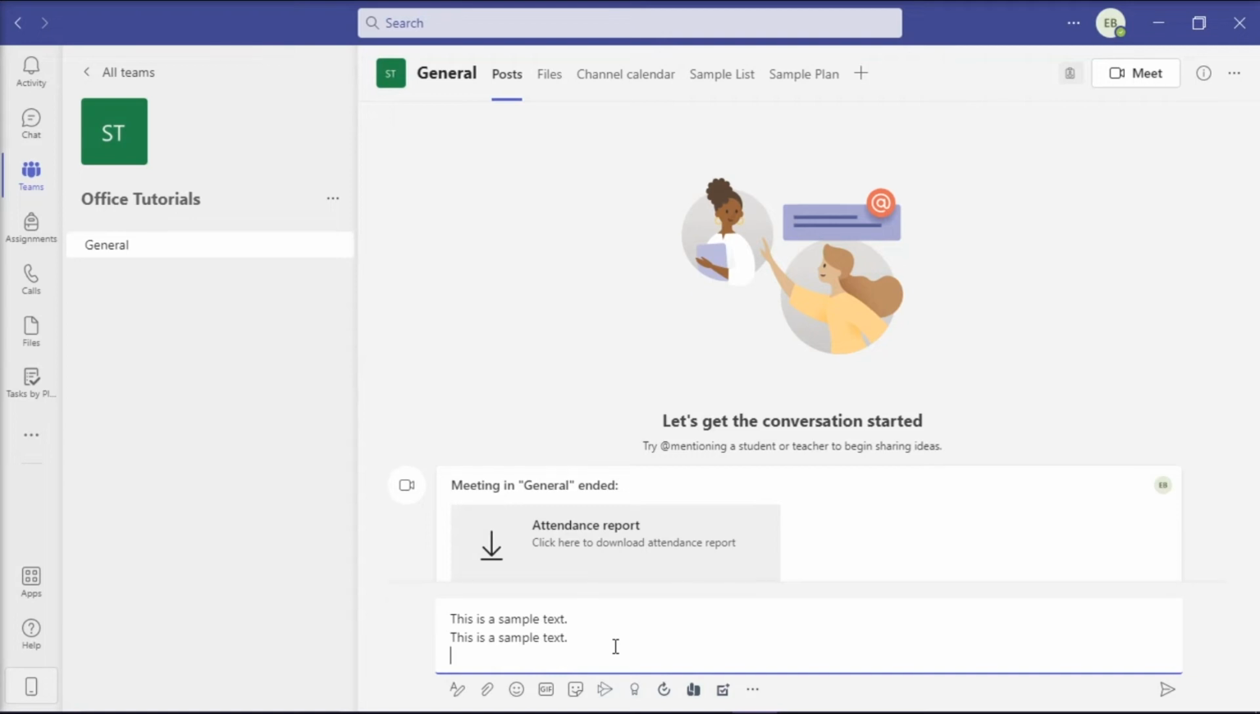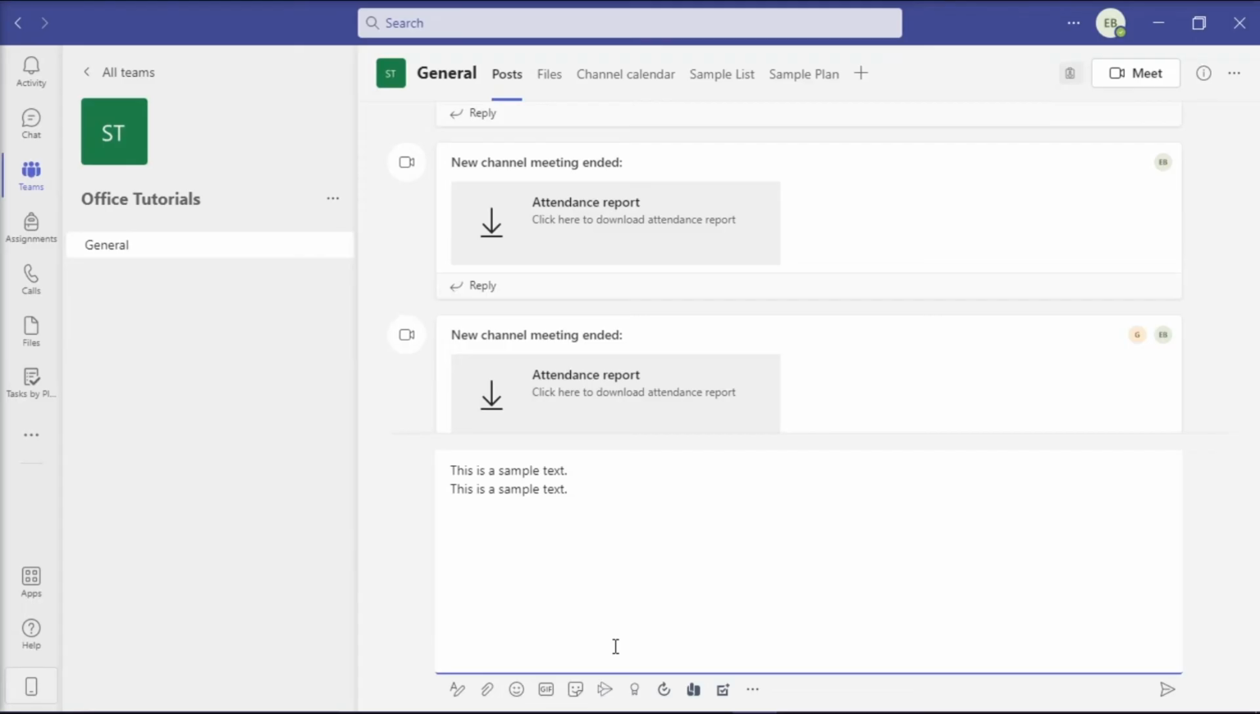You can also do this multiple times to create space between paragraphs. That's how you can hit the return key without sending messages in Microsoft Teams.